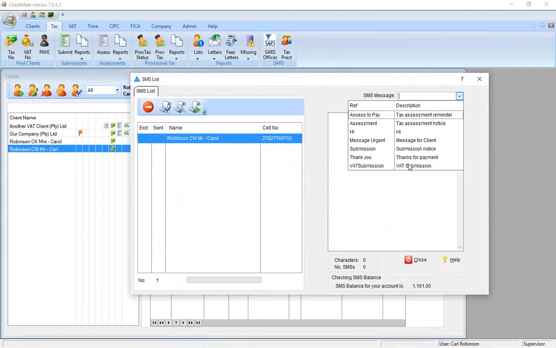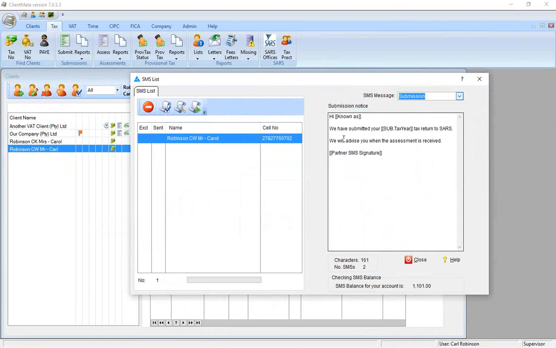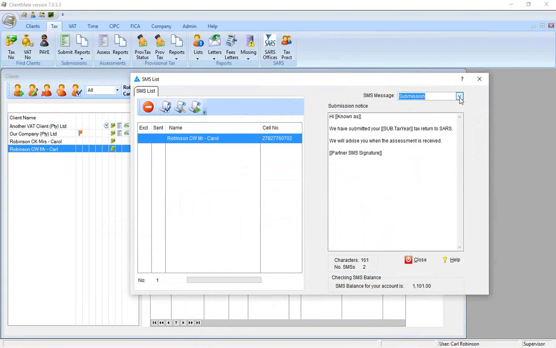What number will pop up? You can select from a set of predefined ones, which you can add to. There's no limitation on how many SMSs you can put. So this one, for whatever, this is just a submission notice saying we submitted your return. We might create one for an assessment as well.